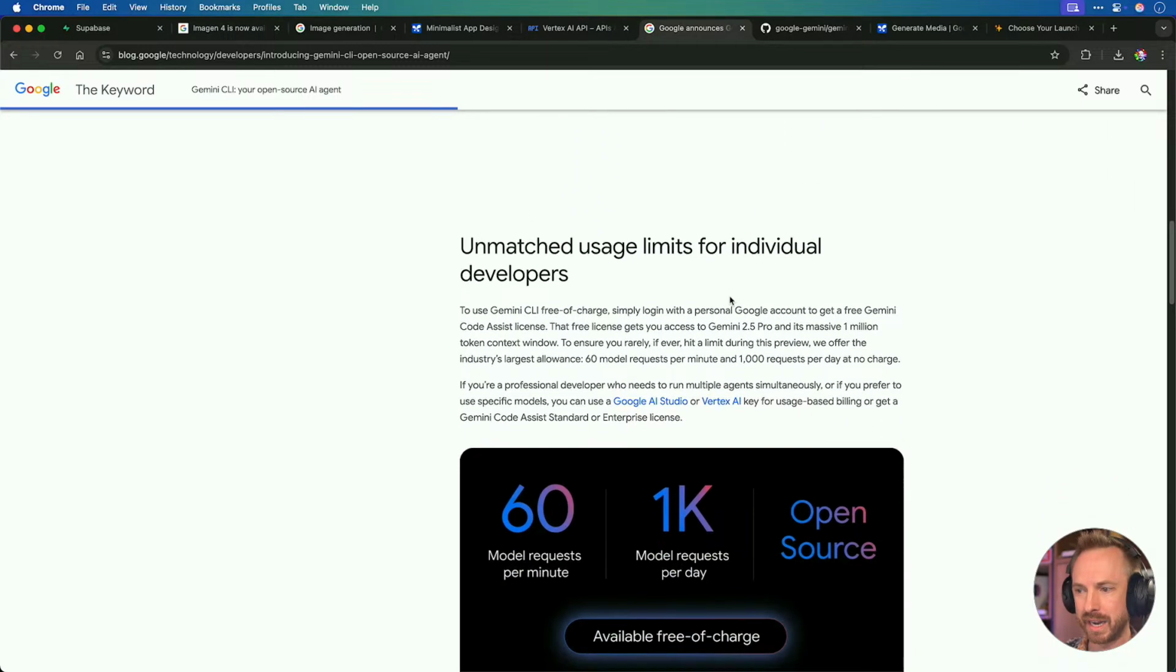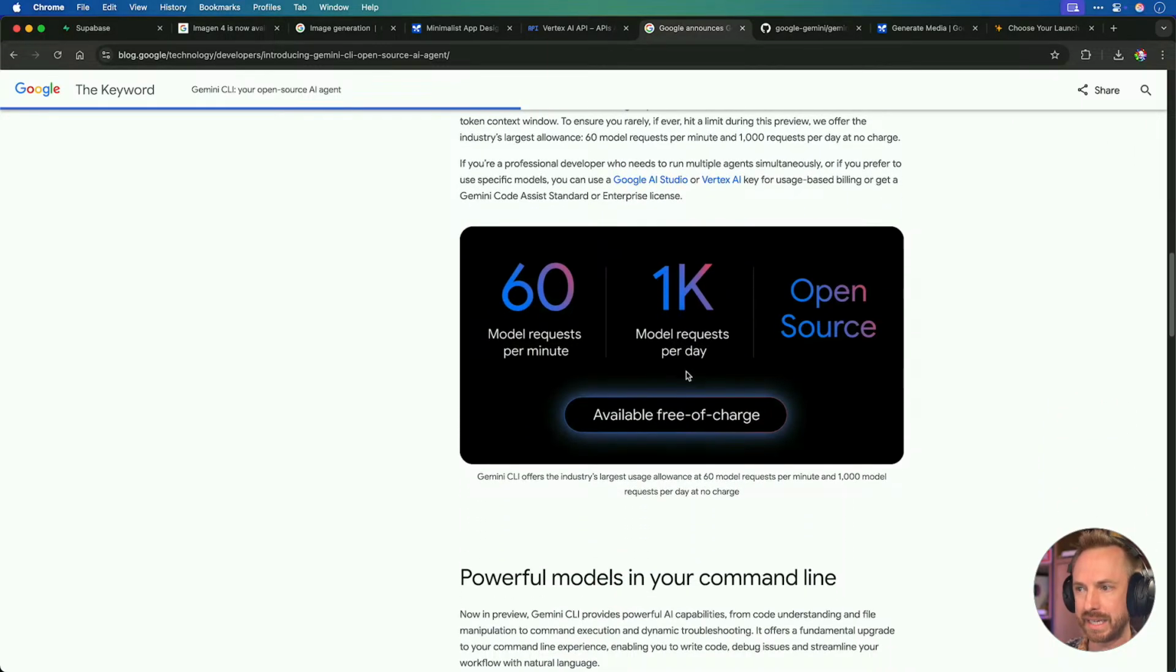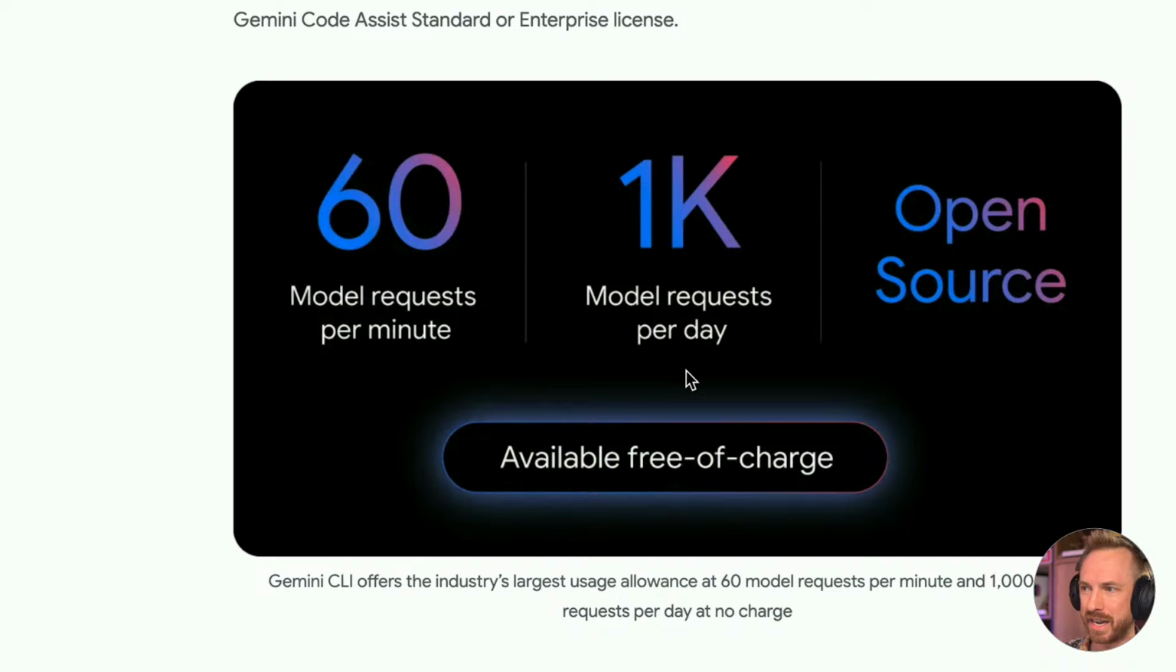Now, let's take a look at the limits here. We've got 60 model requests a minute. 60 requests a minute. I can't think of an application I'll be using that many requests. Plus, you'll be able to do 1,000 model requests for free per day. That's generous. And they're open sourcing it. It's free of charge. So I don't want to chat about it anymore, frankly. I want to try it.